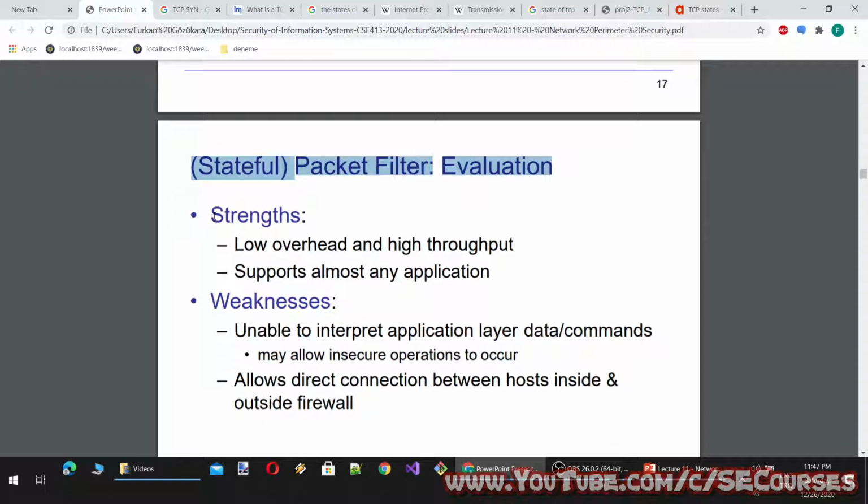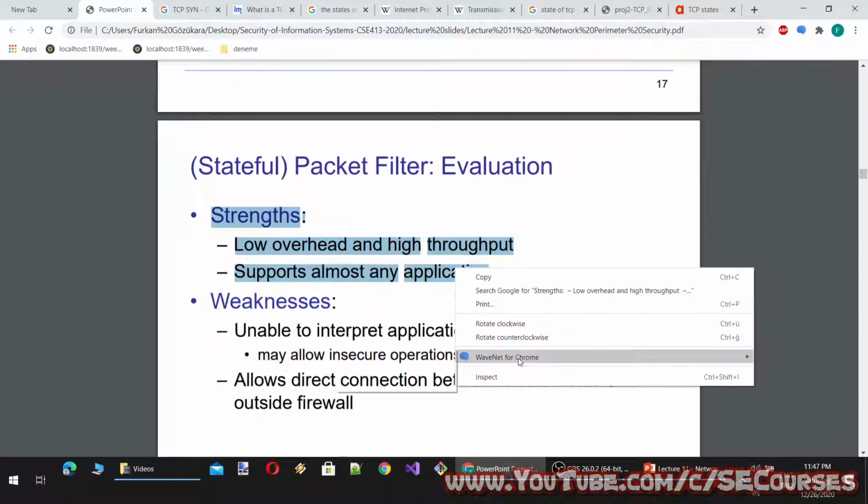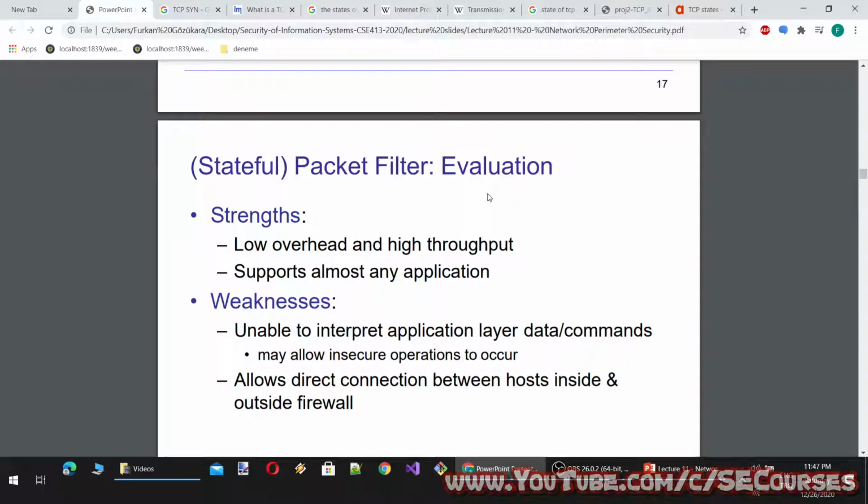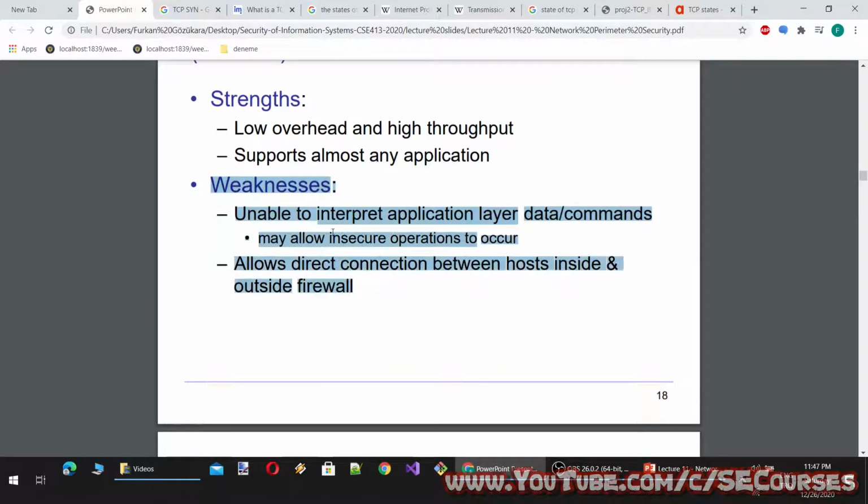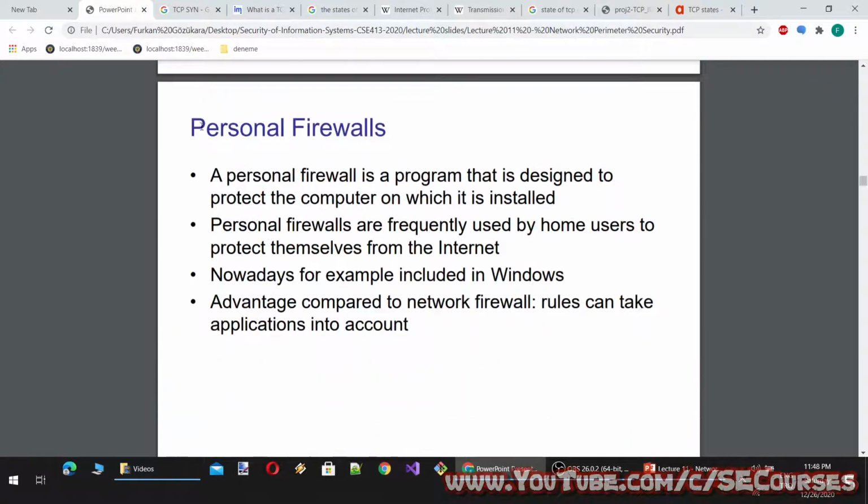Stateful packet filter evaluation. Strengths: low overhead and high throughput, supports almost any application. Weaknesses: unable to interpret application layer data, commands, may allow insecure operations to occur, allows direct connection between hosts inside and outside firewall. Okay.